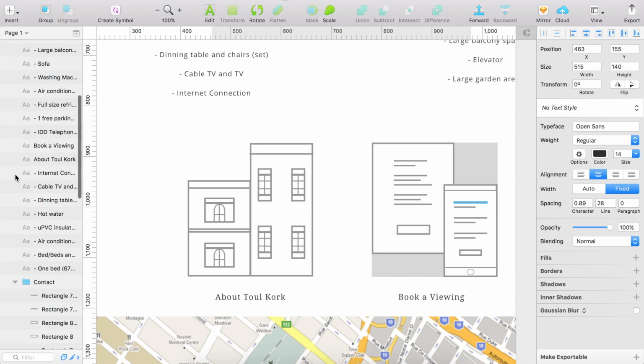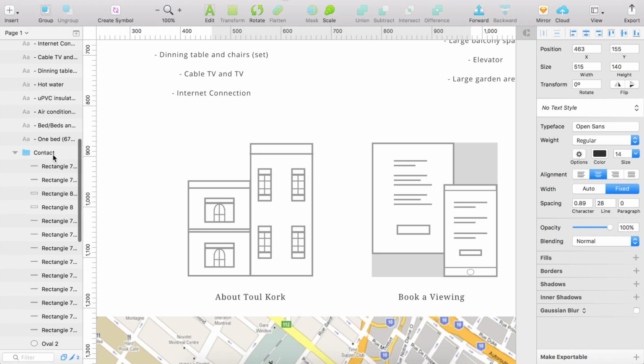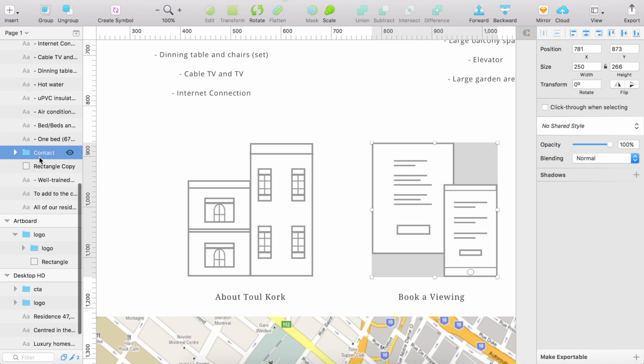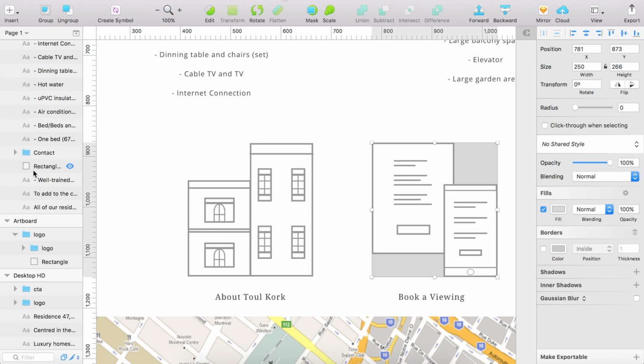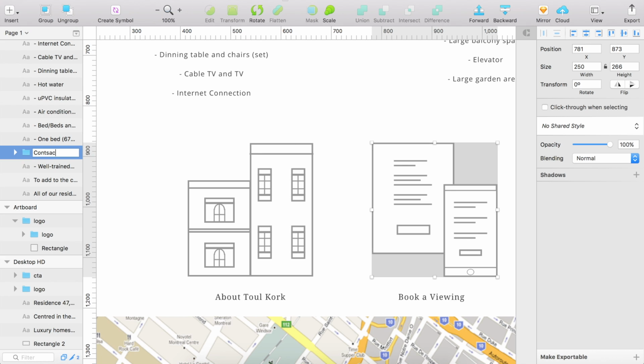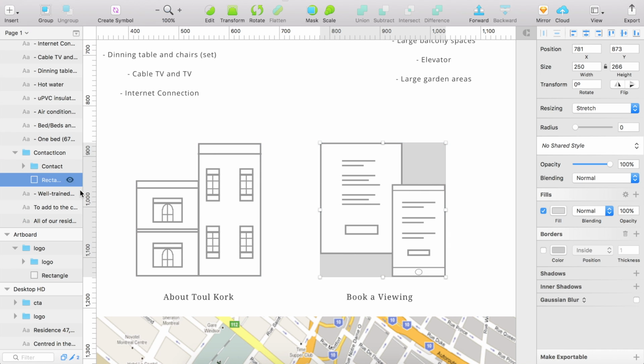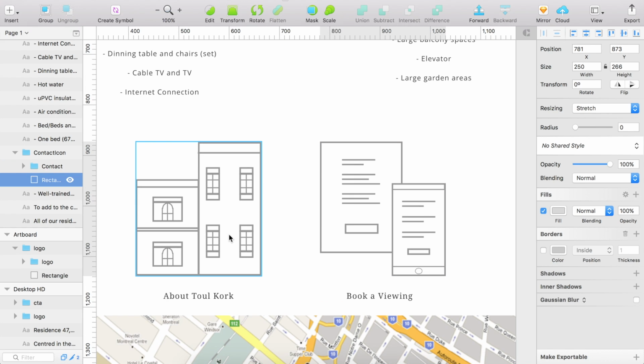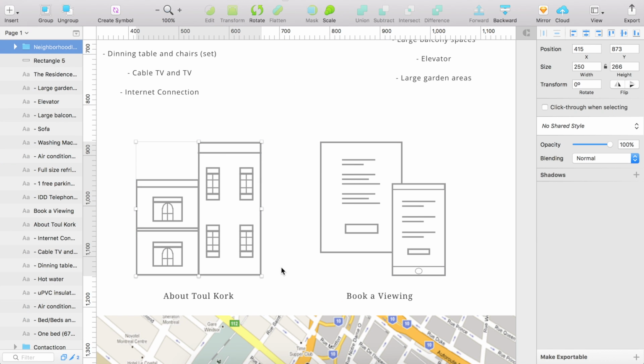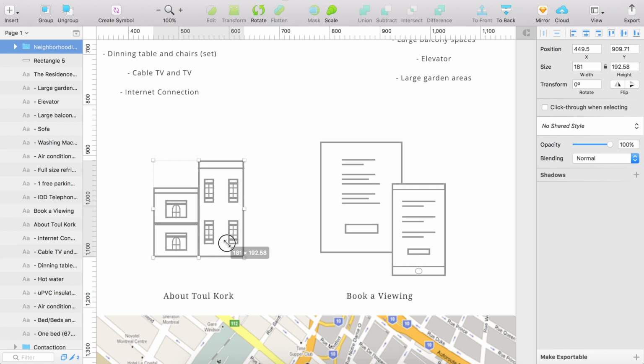As you can see, I haven't really grouped up all this text and stuff, which you probably should do to keep things a bit more organized. But anyway, we'll group these up. I'm going to call it contact icon. Yep, that's looking pretty good. And if we hide that as well, then that's looking good. I'm going to make them a bit smaller just to make it easier to see.